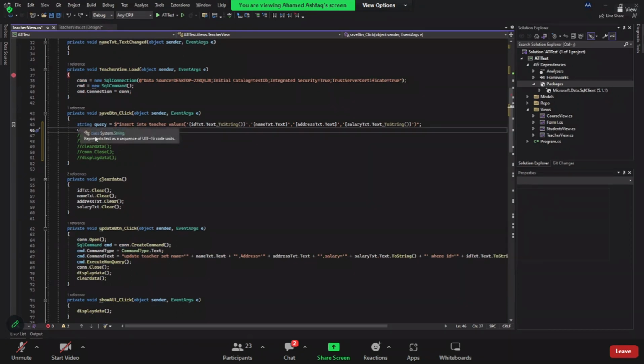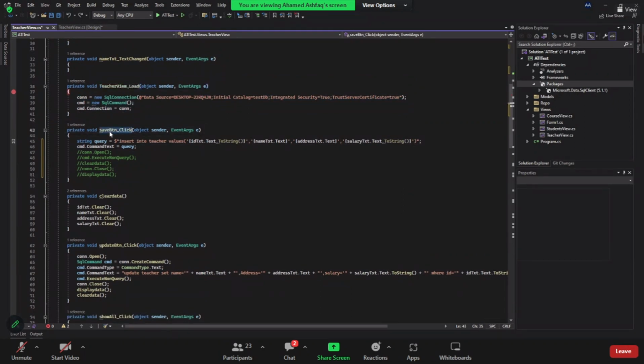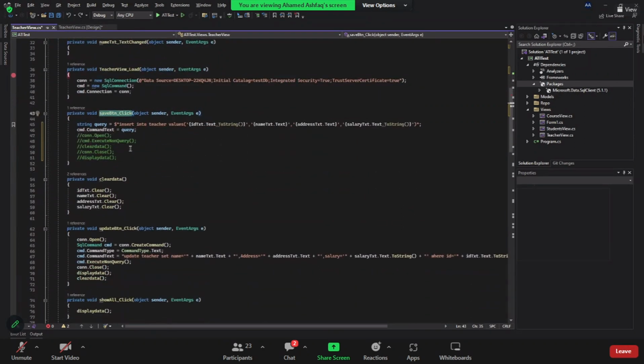Okay, now we have successfully created our SQL connection when we load the project, when we load the form view. So now we'll come inside the save button method. Inside the save button, as I said, you create your query, and after your query, you have already created a command object, and inside the command object, you have already created the connection and synced the SQL connection with the command object, right?